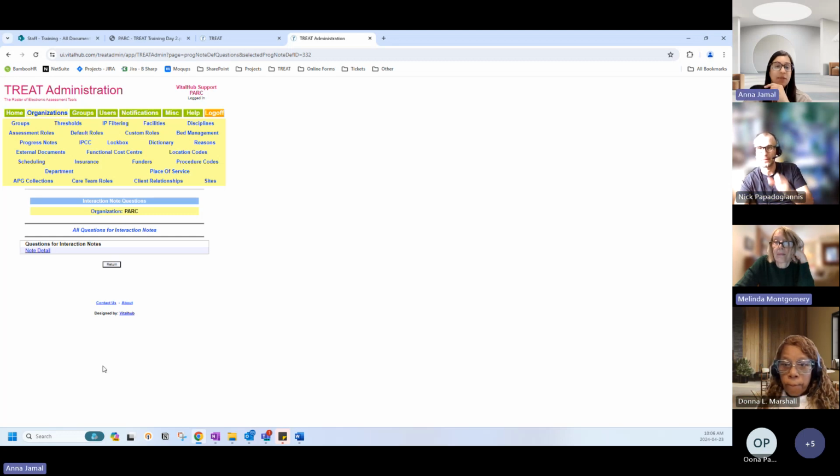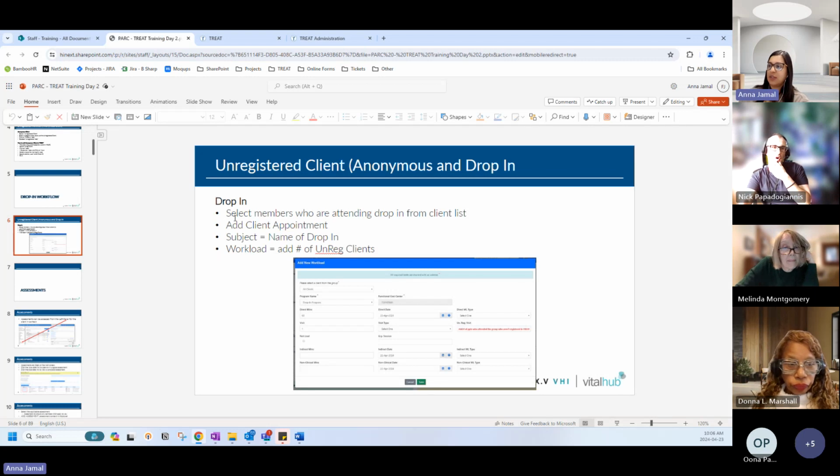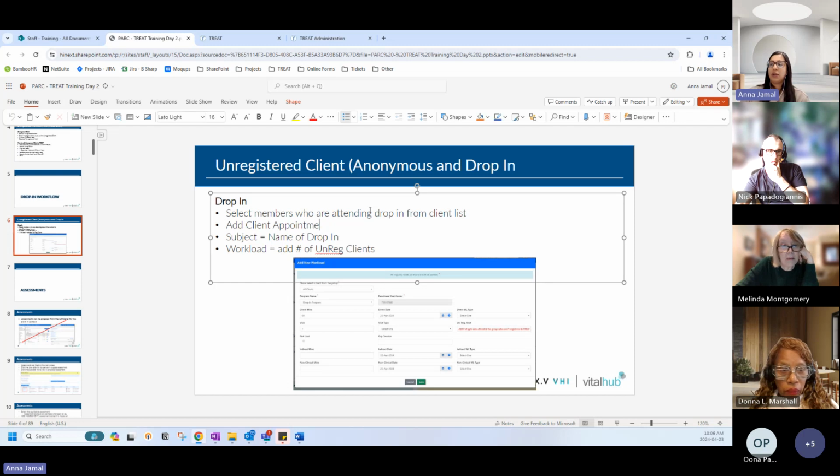Yeah, and I'm going to send this to you too. And so in here, I have said that you select the members who attended drop-in. So first I was saying from the client list, right? From your drop-in program. I said add a client appointment, but you don't want to do that. So I'll just change this. We'll add an interaction note.